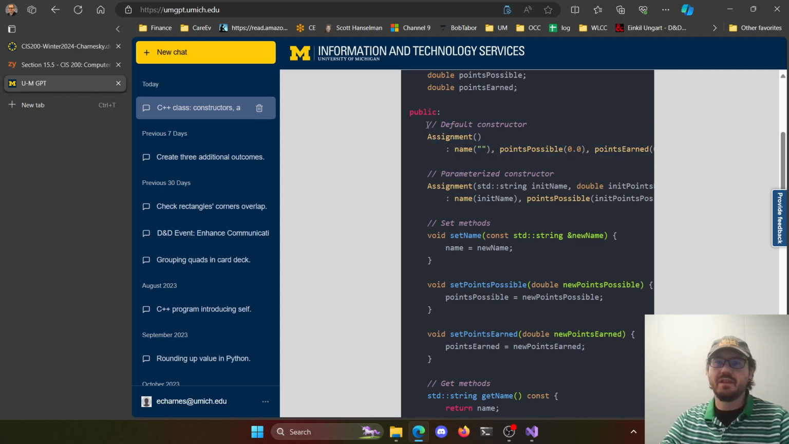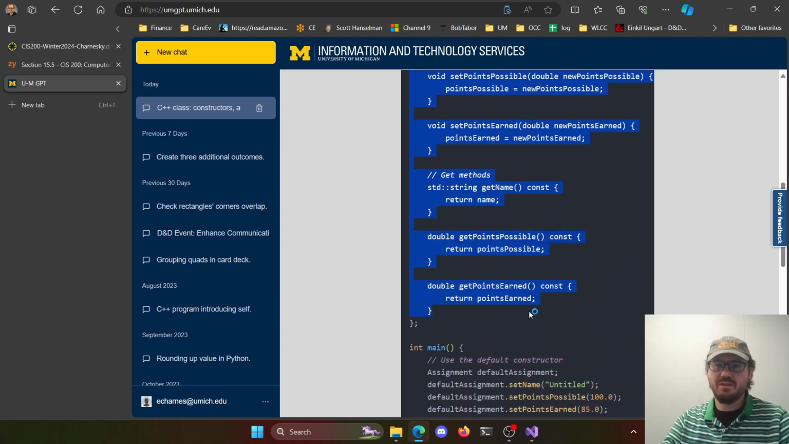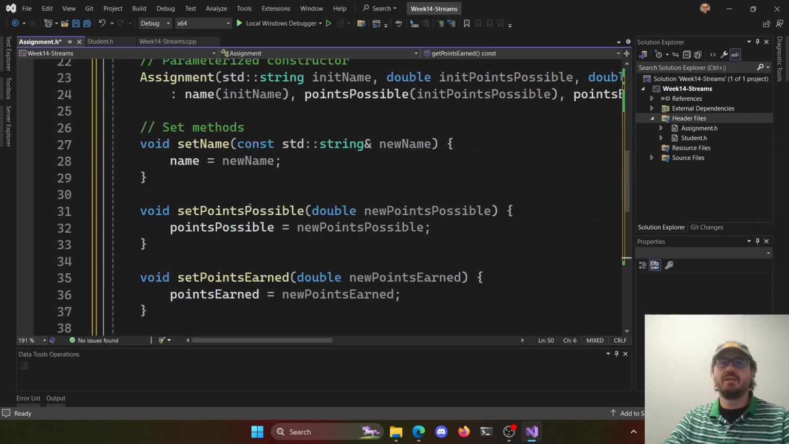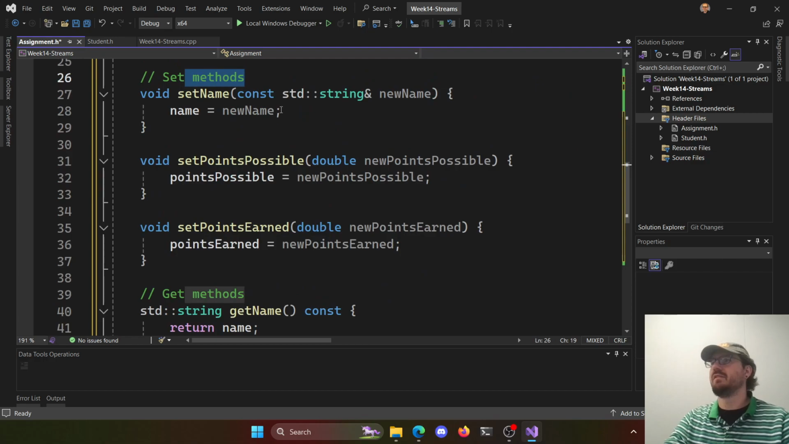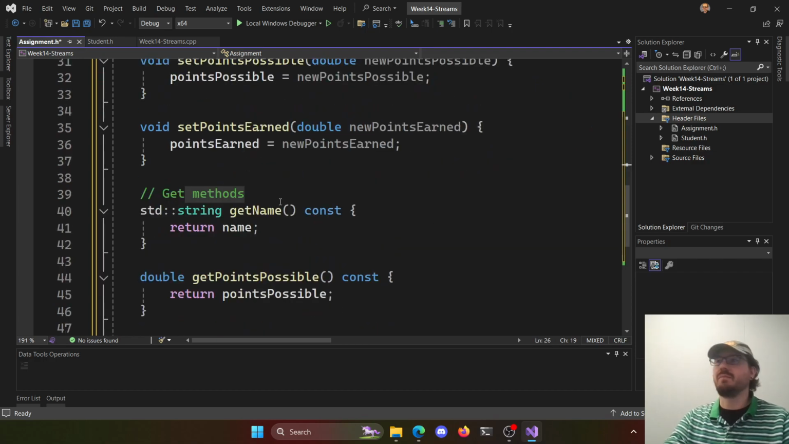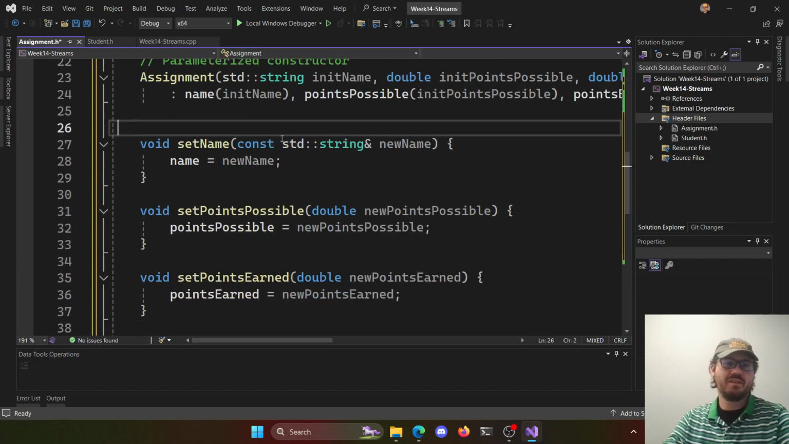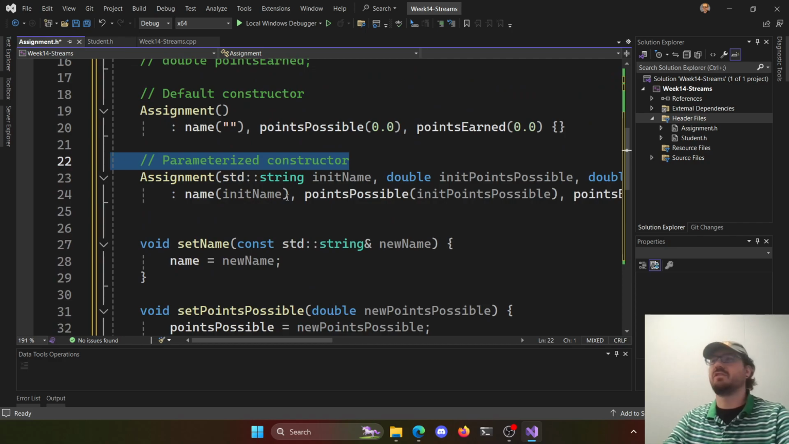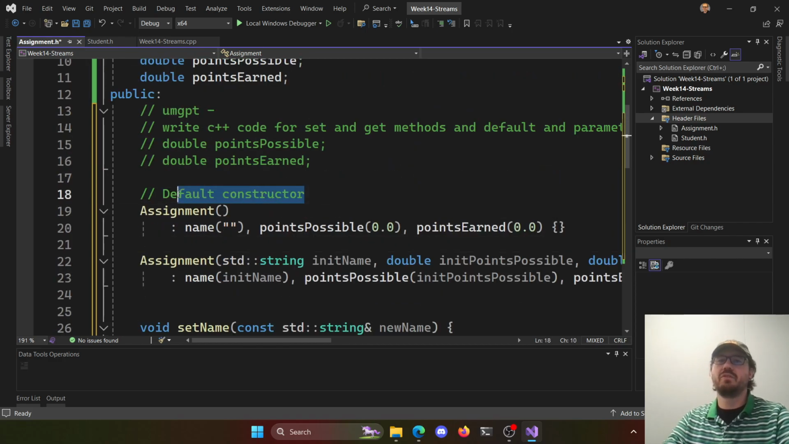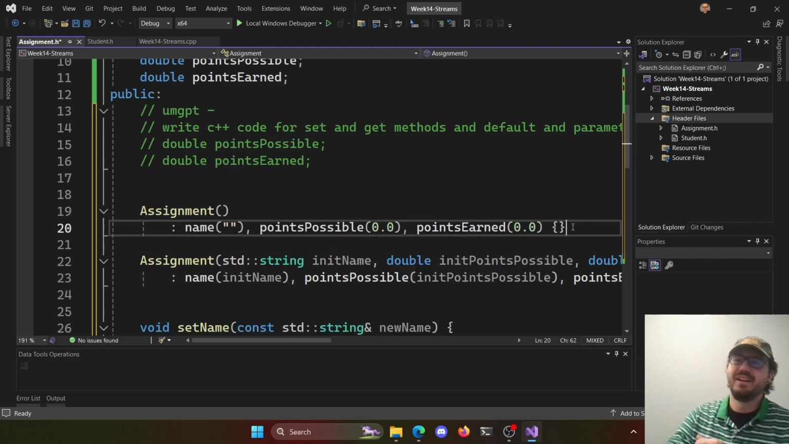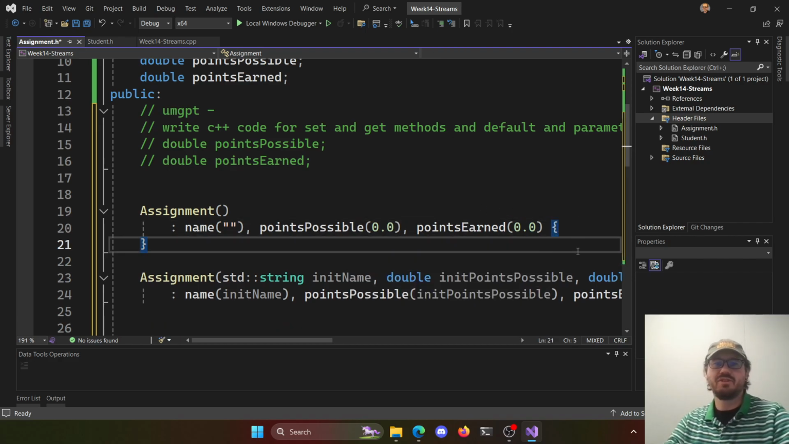Assignment. Look at that. It even came with comments. Look how pretty. Did you know that these were set methods? Did you know these were get methods? You guys are amazed, right? Like, why did they give us such garbage comments? It's terrible. This is a parameterized constructor. This one's the default constructor. It's very exciting. Sorry, maybe I shouldn't make fun of it so much.